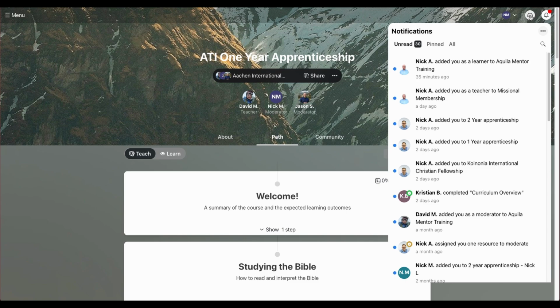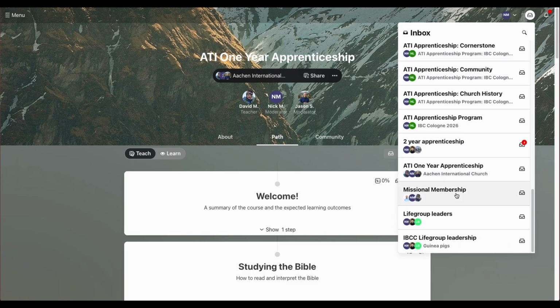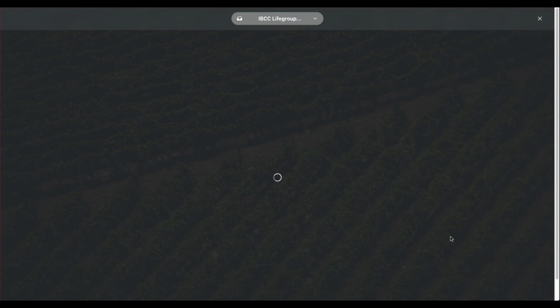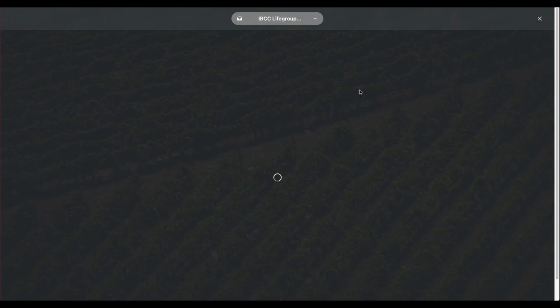Even more important is this button over here. This is your inbox. Now within your inbox, you can dive directly into an apprentice's specific progress, review their submitted reflections or files, and provide the affirmations or corrections required to build their competency. Taking, for example, this one at the bottom, I'm diving straight into this window here. Now there are no pending reviews. Nothing is waiting for me to review it, so I'm going to change to everything.